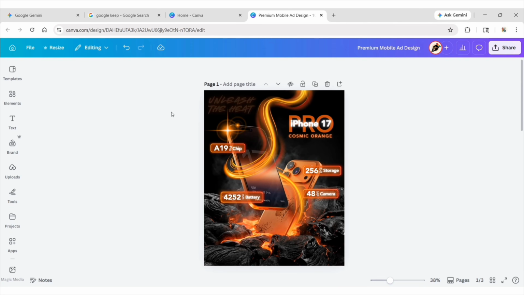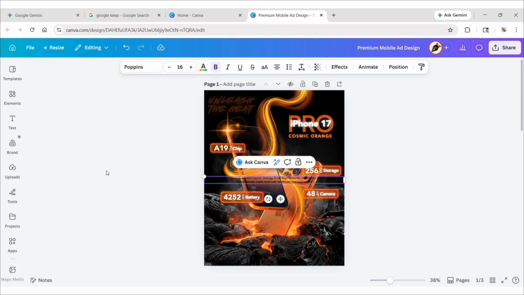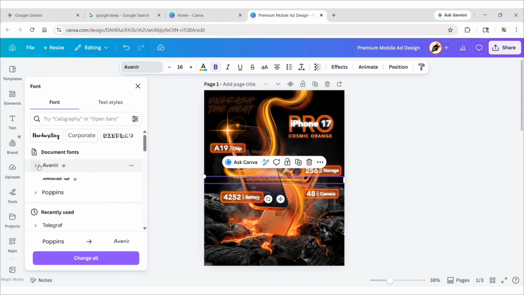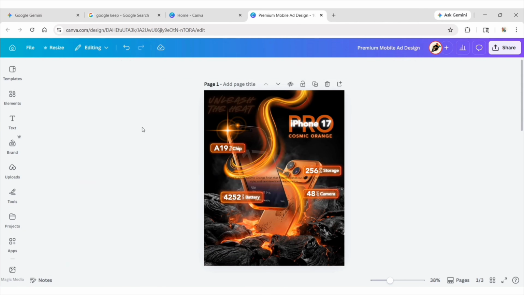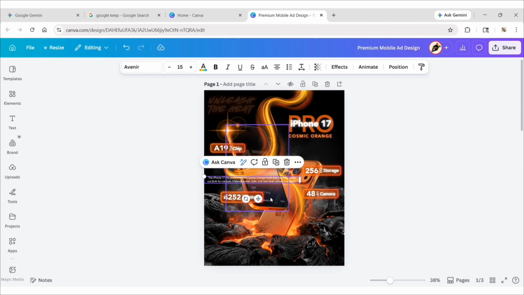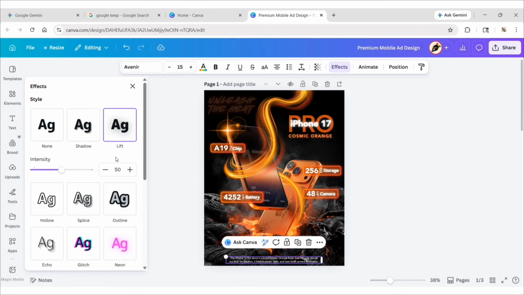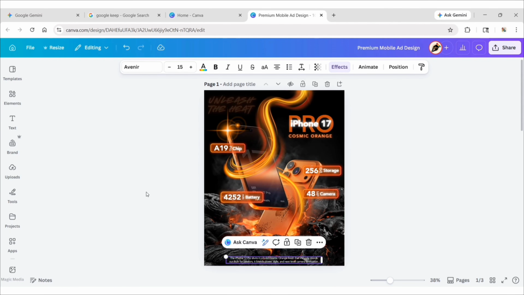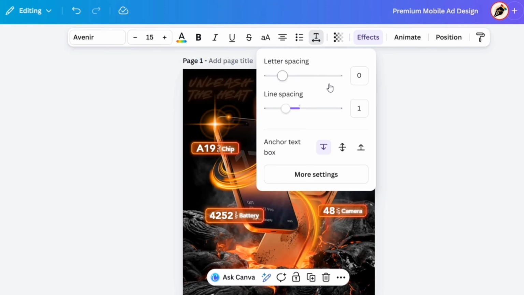Now, go to Text. Add a body. Now, add short details about the product. Choose Avenir Light Font. Change font size to 15 and color to white. Place it at the bottom of the canvas. Go to Effect and apply Lift Effect. Set line spacing to 1.